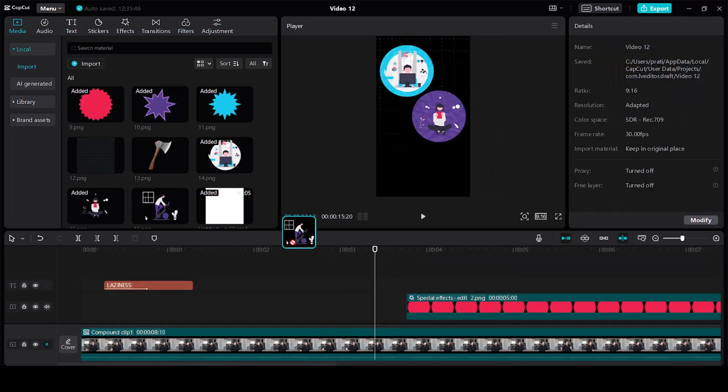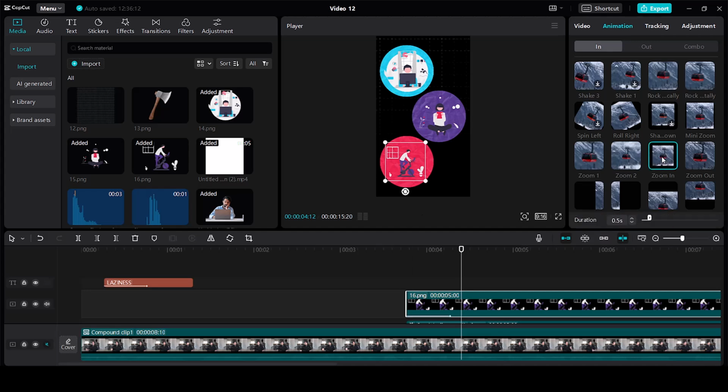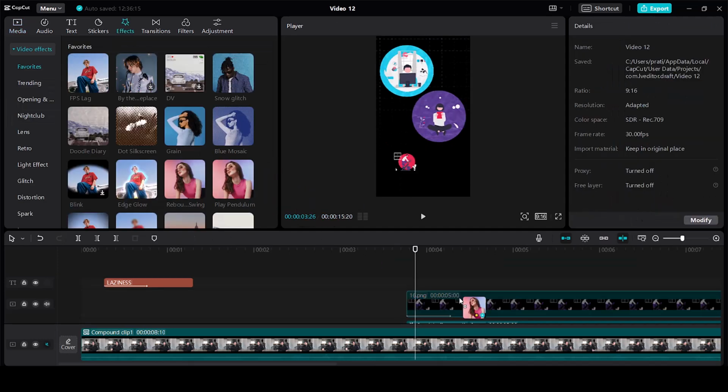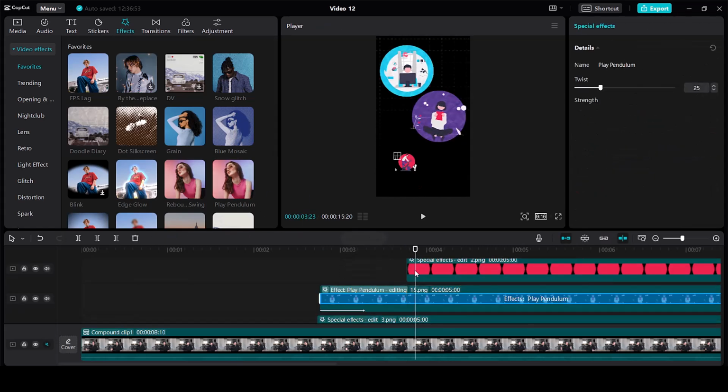Let's add the last icon. Go to animations and give it a zoom in effect. Before we merge them, let's add the play pendulum effect. Go to effects, drag it to this icon, reduce the strength as well as the twist. Same thing for this one. Drag it, decrease the strength, decrease the twist as well.